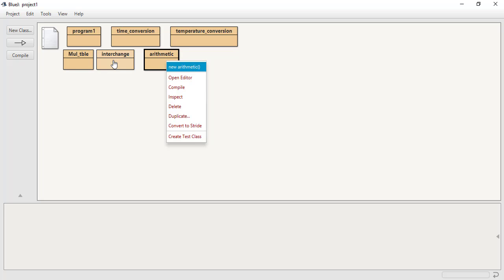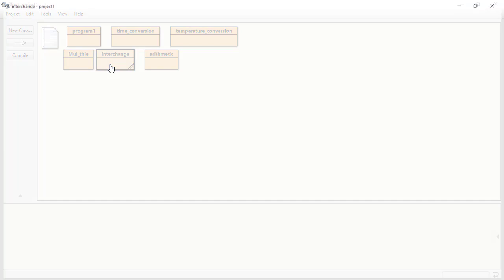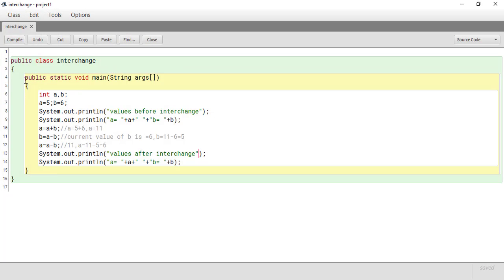These are the two remaining programs that we have done previously. So we can right click here. See, here you can see the changes. New arithmetic is written here, and here void main is there. So what is the difference? I will show you the difference. See, here we have written public static void main string args for the interchange program. Listen students, this is important.